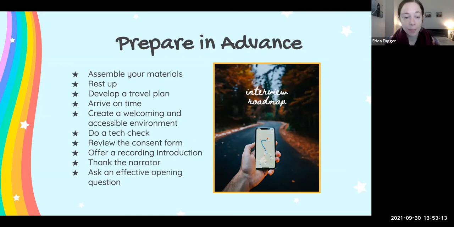Make sure that you're creating a welcoming, accessible, and inclusive environment, so think about the kind of spaces that you're booking out for the interview. And as you arrive in that oral history session, really welcome them into that space as well. Take some time to chat with them ahead of time before you hit the record button.